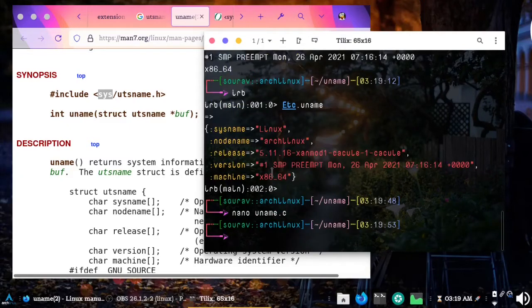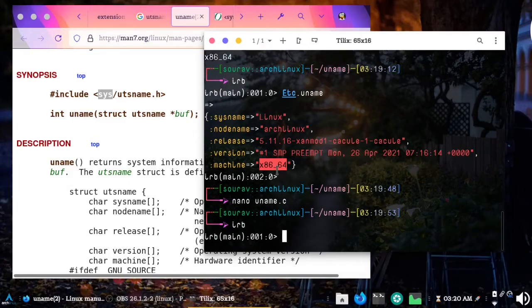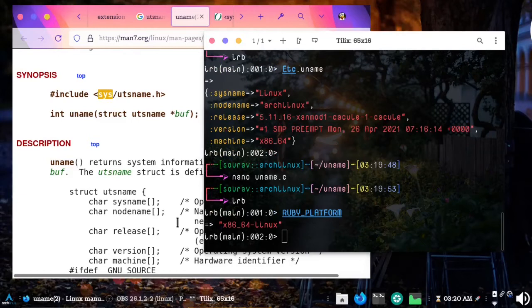Now, as you can see, it prints x86-64, which is perfectly fine. But if you are actually writing an OS kind of gem and you want to check the Ruby version, I mean the Ruby platform, right? So you can do this x86-64 and check if it has x86-64. So it is a 64-bit operating system, right?